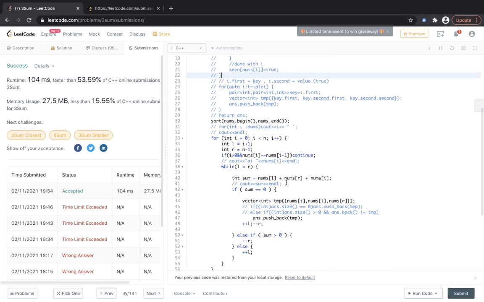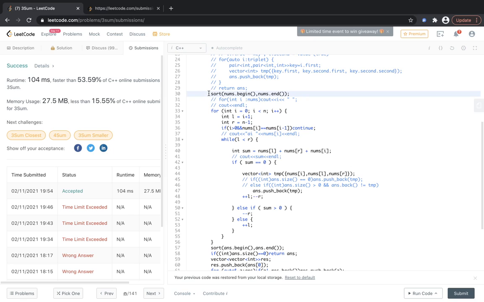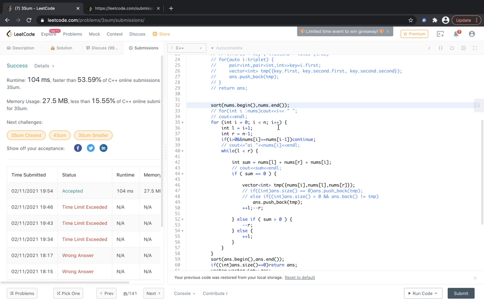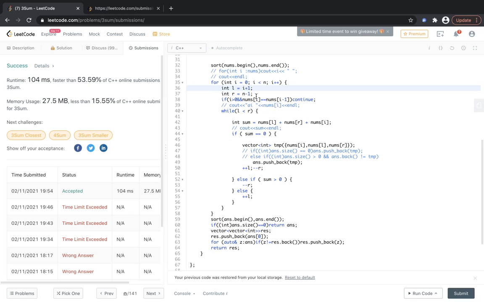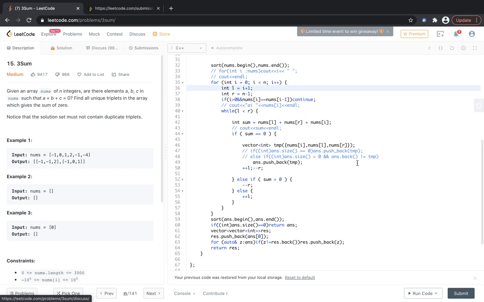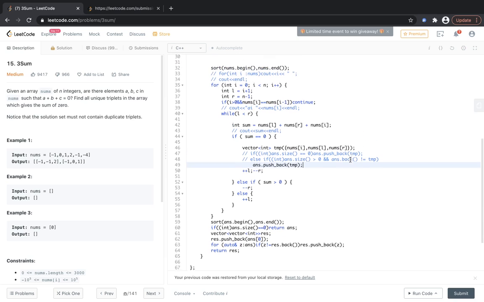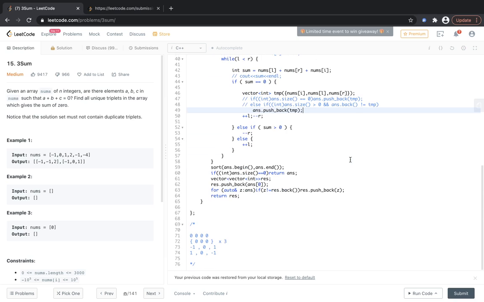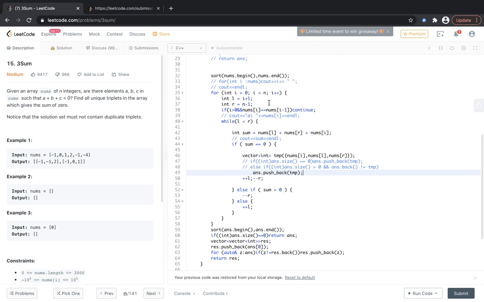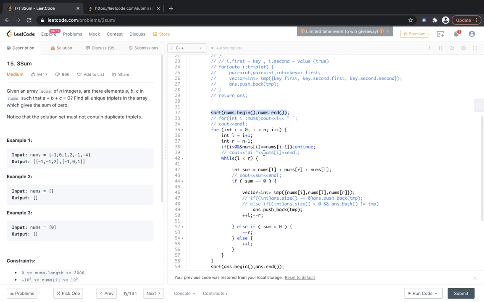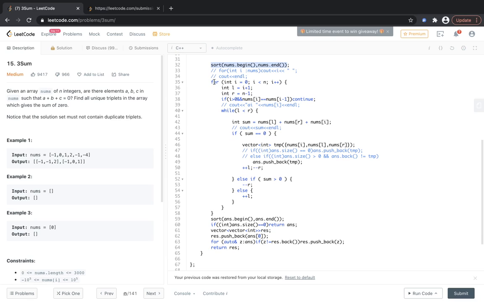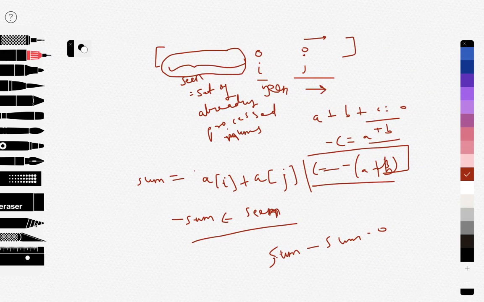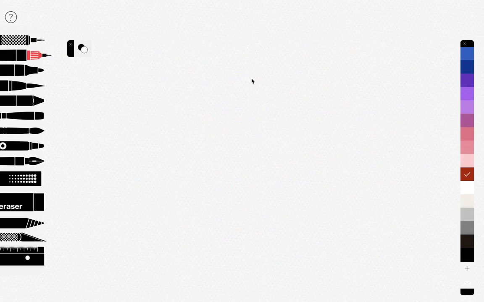Then I modified the code a lot, but still I was getting a TLE. So now, what is the modified code? First I will discuss the modified code, and then I will discuss why I was still getting TLE and how I solved it. So this is the modified code. I sorted the initial array, and after that I'm fixing a value i, and then I'm iterating over the left and right.